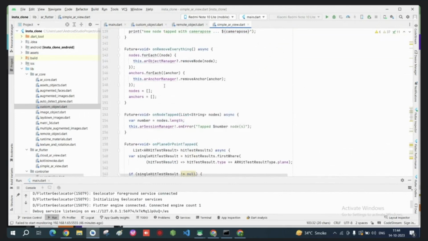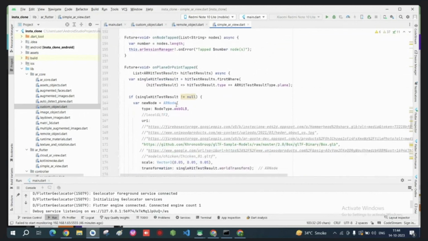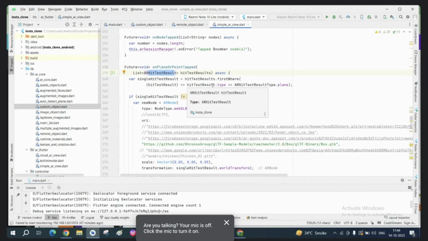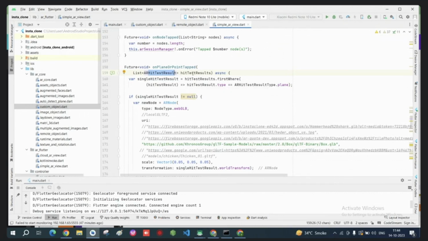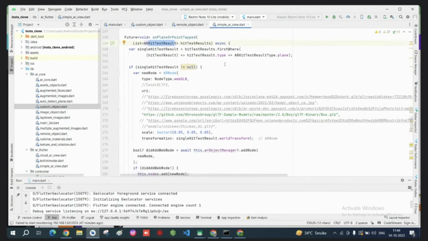And anchors are where we have to place the object. And these methods, on plane tap or on point tap, are used to create a new object. So what is a hit test and raycast? These are two broadly used terms. A hit test is used to create the object on some plane. Like when we tap the screen, the first hit test or raycast occurs.